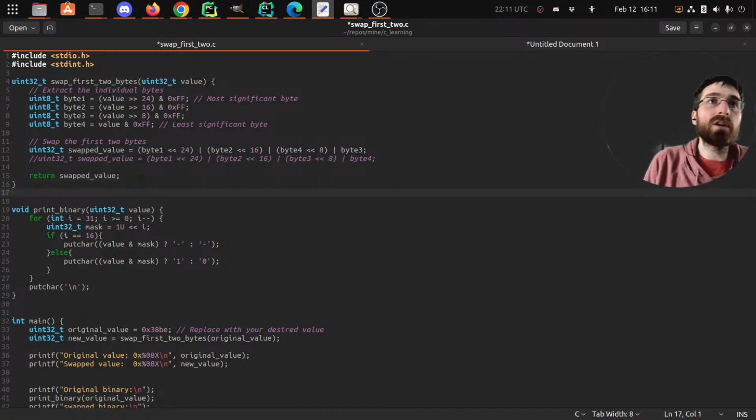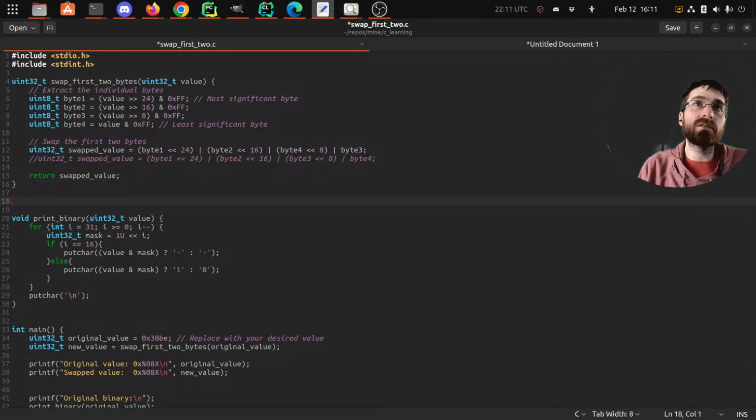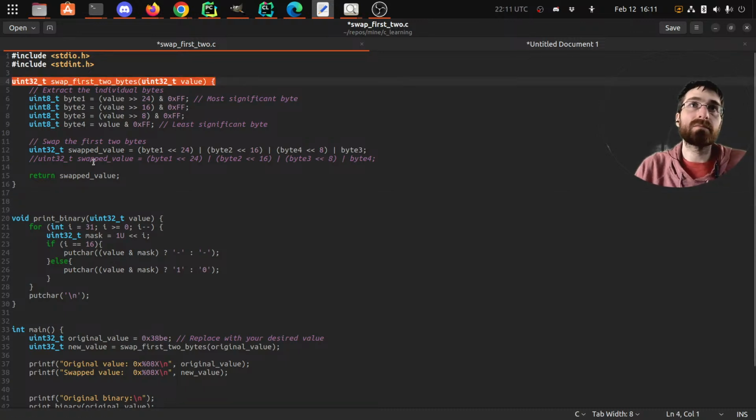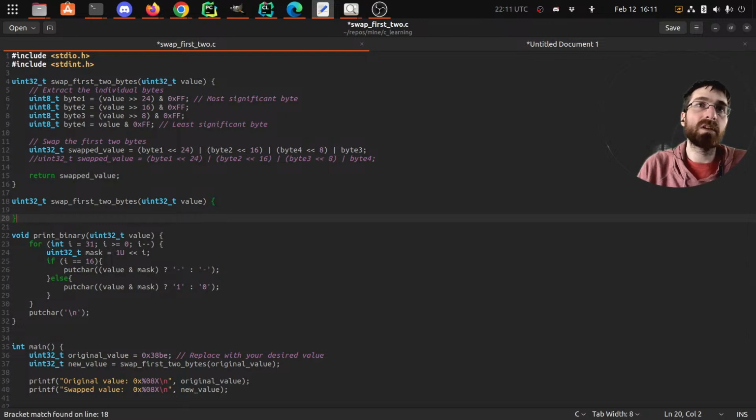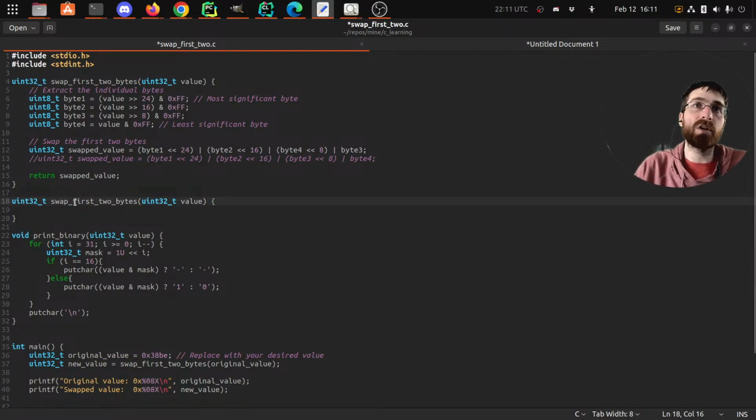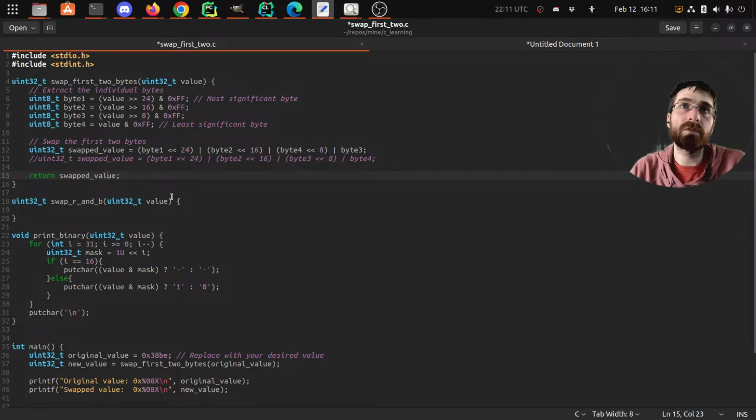Okay. I want to, let's see here. Let's try the same thing. Let's call this swap R and B. That's going to take a value. It's going to return a value. Yeah, let's start just like that.